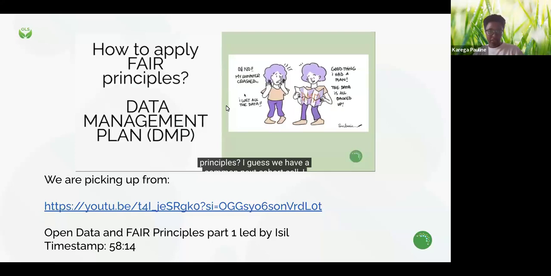This is just linking to the previous lesson, from timestamp 5814. That's where we are taking over from in this lesson.